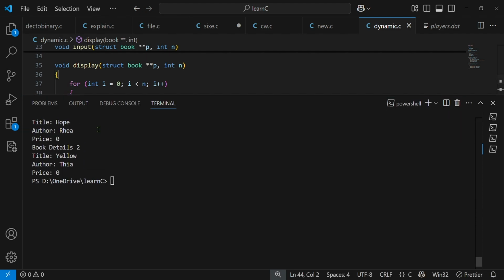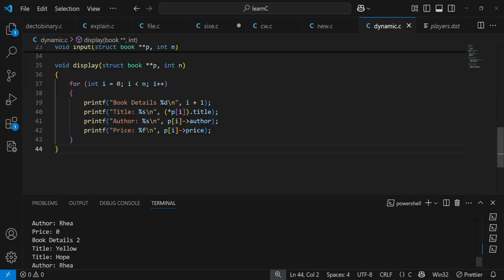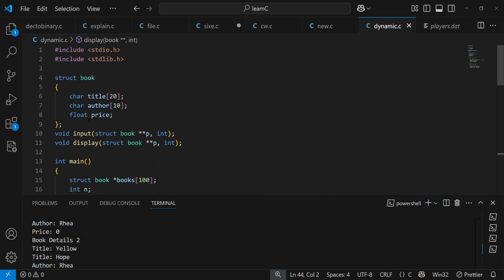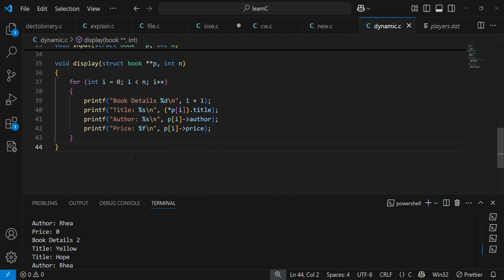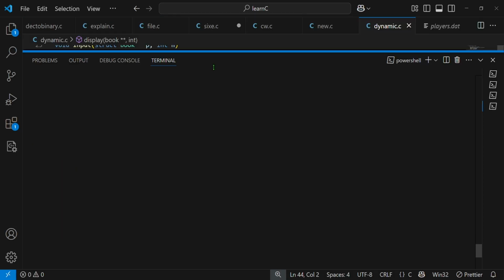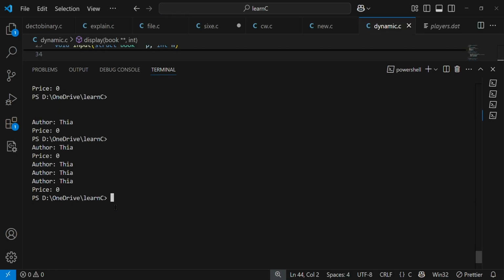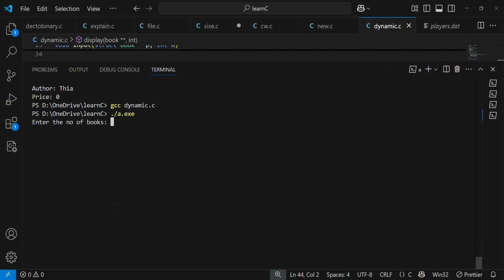Actually, let me tell you why I'm getting the output 0. Because before I had put a format specifier %d for the price. And as you can see in the struct, we have given the type float. So I cannot give %d here, it will make the output 0. Let's enter 2 books. Suppose the title is Rose. So random. The author, we're just concentrating on the output right now. We'll think of the books later.